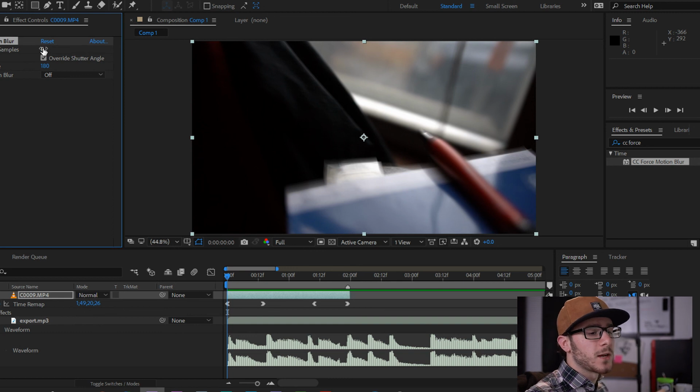Bear in mind, the quality is gonna go up, but your render time is also going to go up. It's going to be heavier on the processor if you add more motion blur samples, because it's effectively copying more and more layers, and overall it's going to be pretty heavy on your processor.